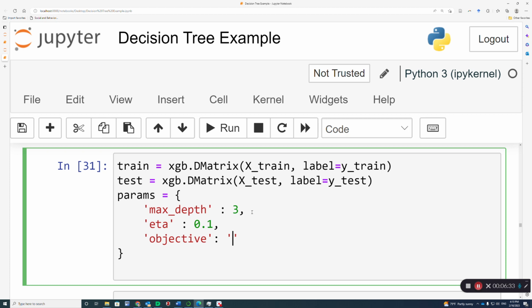I say it's equal to binary hinge. All right, why did I choose binary hinge objective? It's because the classification I'm doing here is binary classification. Again, remember, it's on the heart disease dataset in which the outcome is either with heart disease or without heart disease. It's 0 or 1 binary, right?